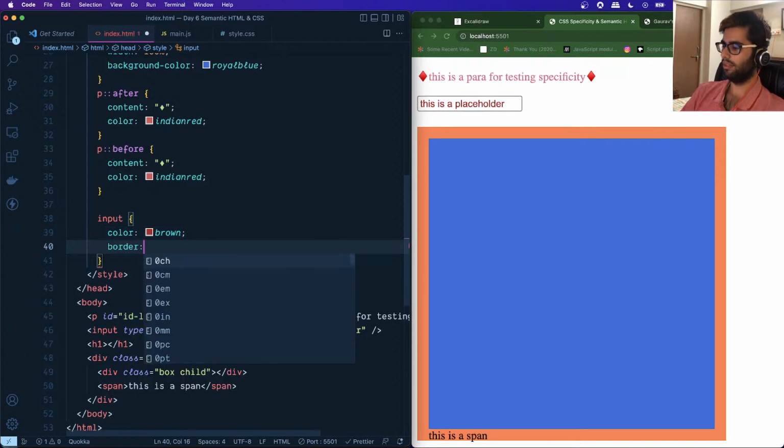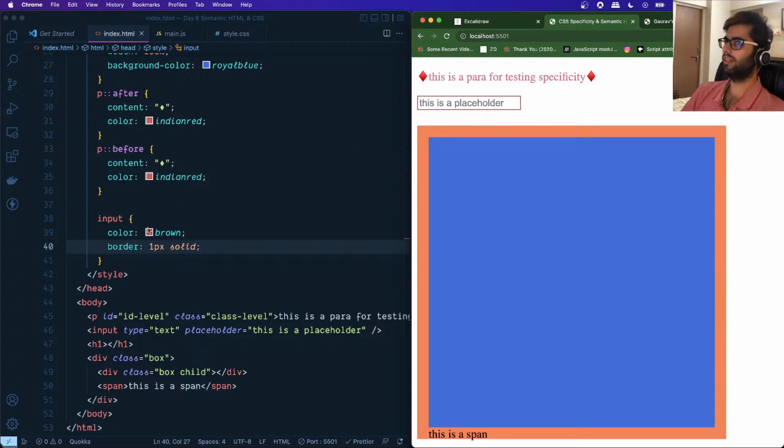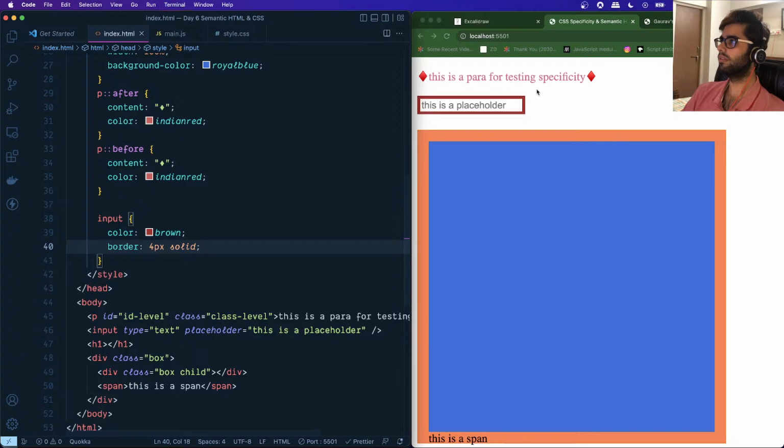Border, the syntax is somewhat similar. Right now, let me increase the size of the border to say 4 pixels. By default, whatever is the value of the color, that is the default color for the border. Since we have set the input element to have the color as brown, that is why you're seeing a brown border.